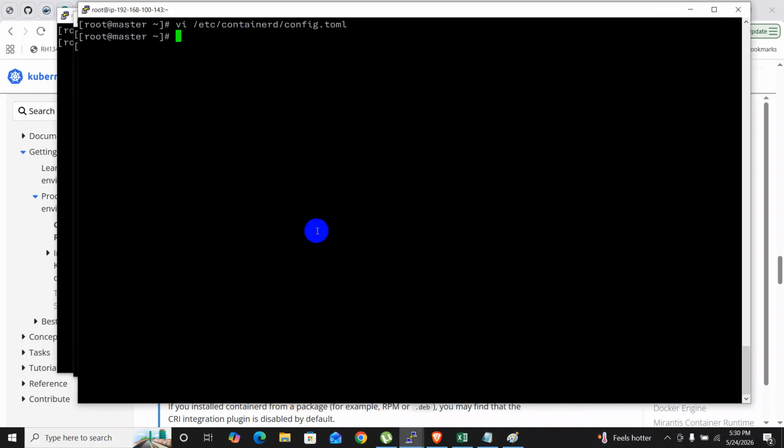Correct? After you have made those changes in that file, the last thing I need to do is start the containerd service with whatever changes we have made in the config.toml file, and I just need to enable this service. Okay, so I would say systemctl start containerd, systemctl enable containerd.